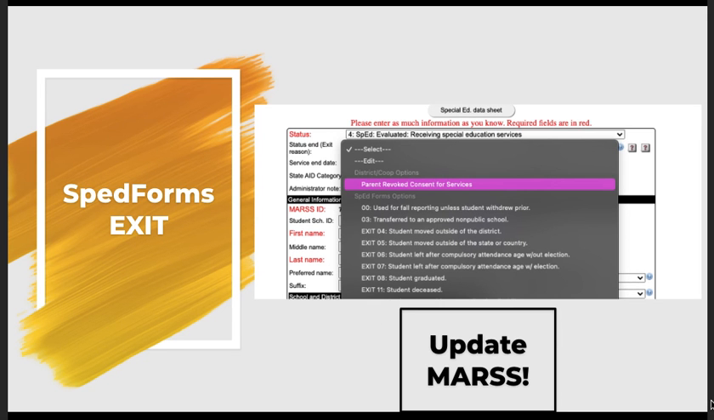Right. And then I just wanted to show another screenshot on that setup page under status. If that is the route the parents are choosing, you just select that parent revoked consent for services, and that would again deactivate them on SPED forms, and then making sure you're updating that MARS document, or however your district does it, electronically or a Google form, however that works.